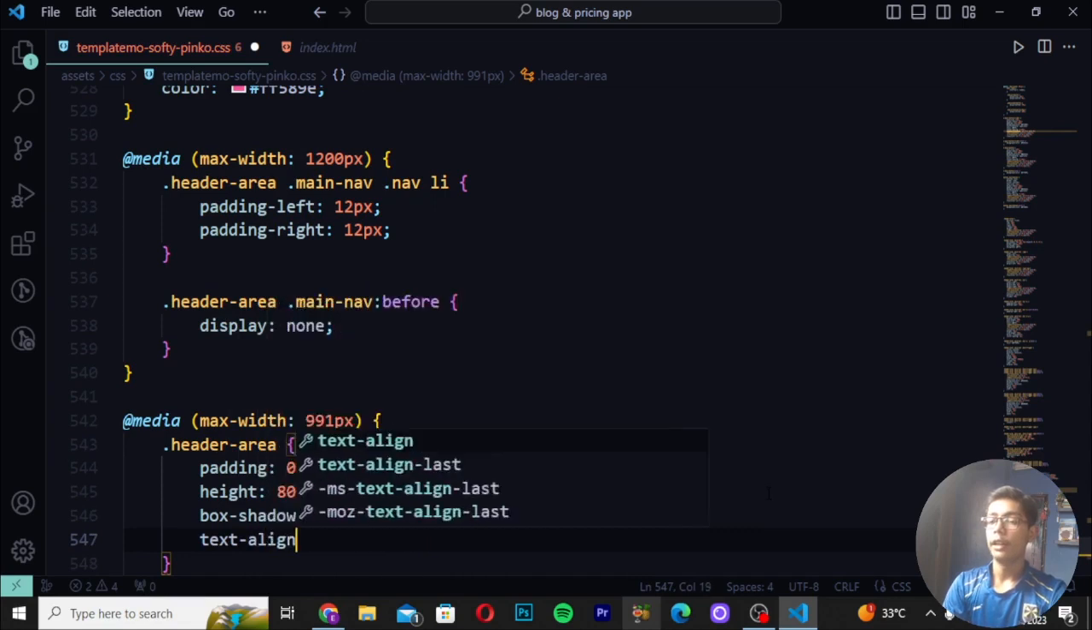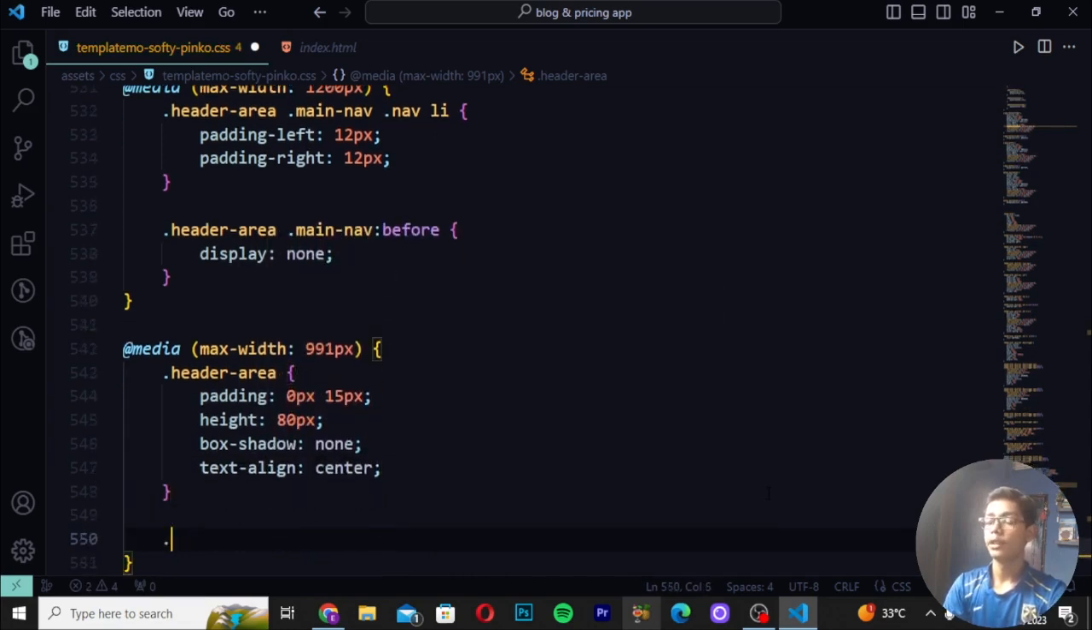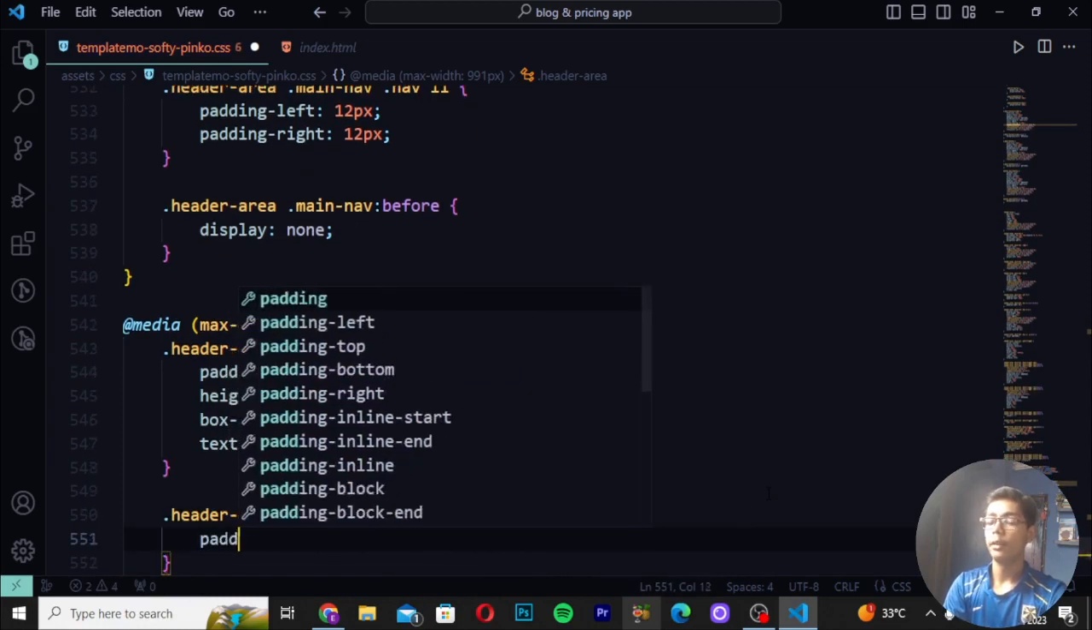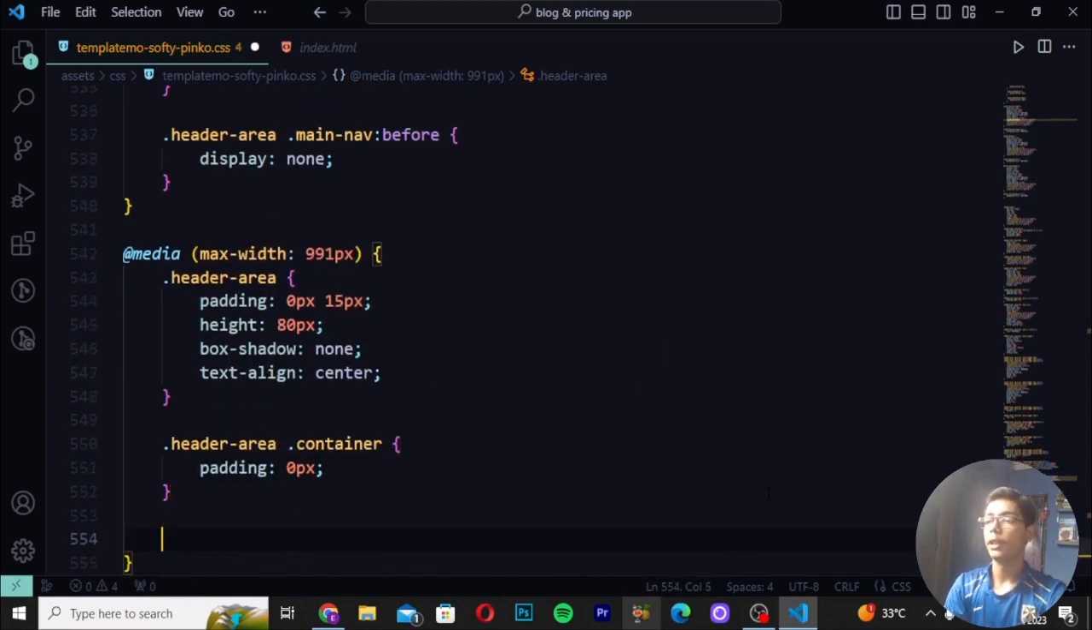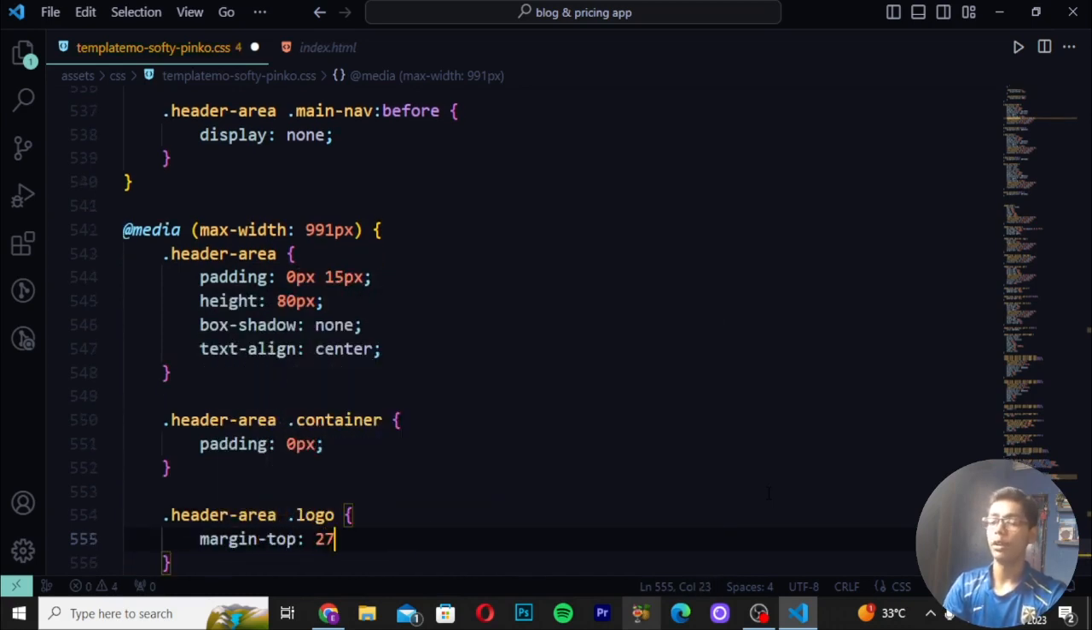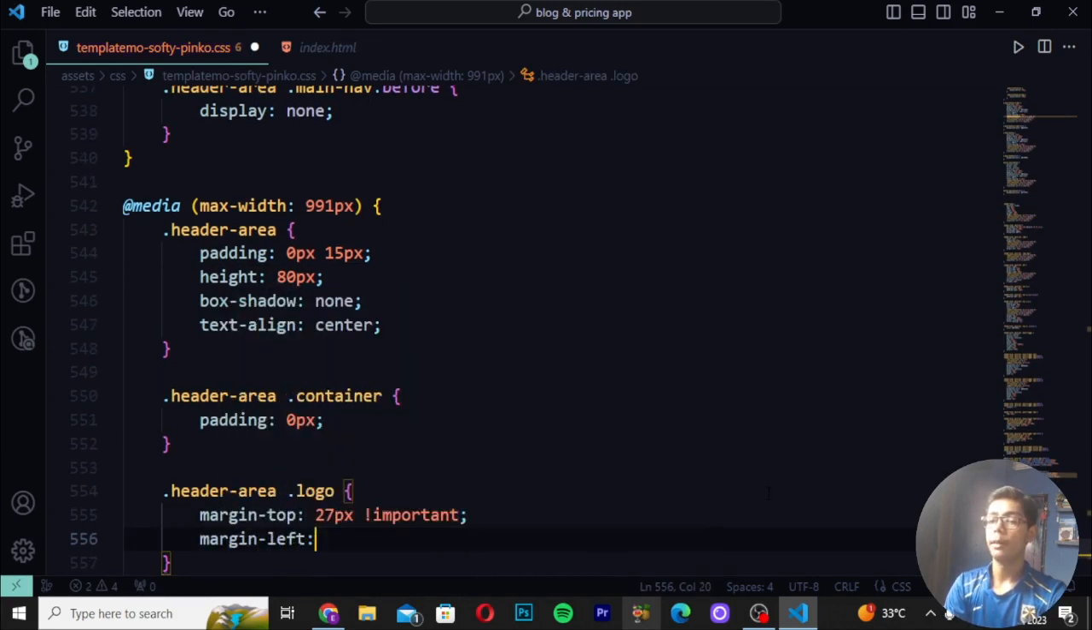Then right here text-align should be center. Then you have to just write here .header-area .container and then here you have to write padding 0 pixel, and here I will be just now writing .header-area .logo and here I will be writing margin-top as 17, or you can say 27 pixel !important like this, and write your margin-left as well 30 pixel.